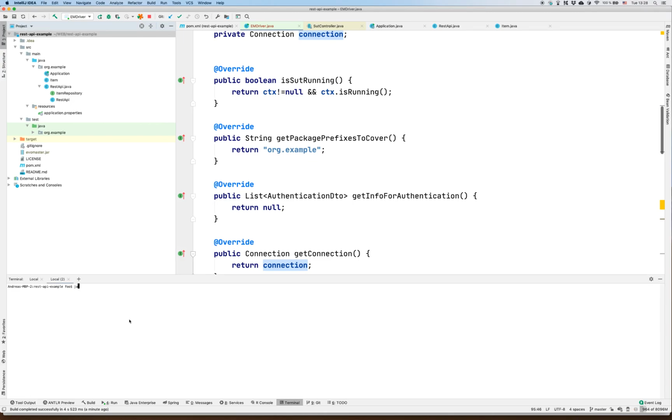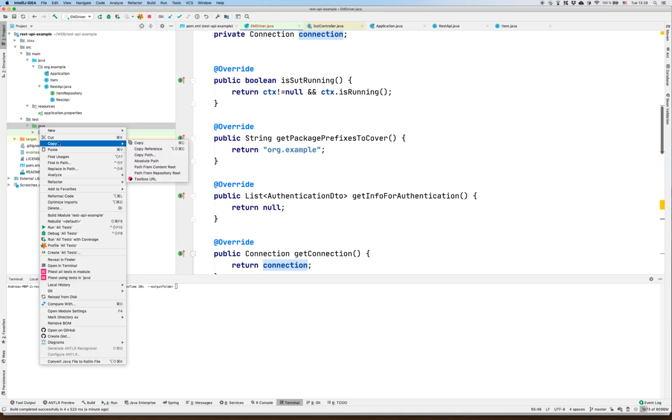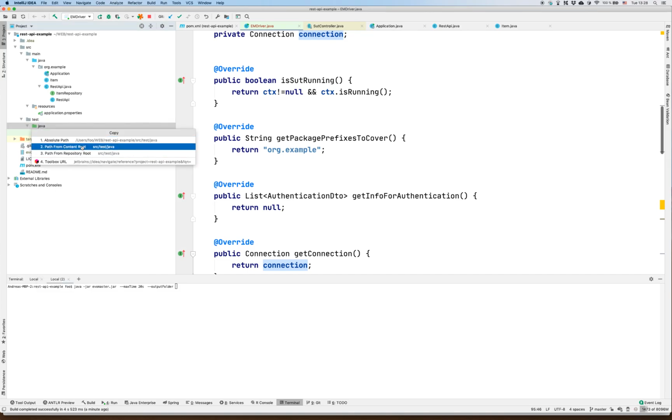So I'm going to do java -jar EvoMaster. Then I'm going to specify a couple of parameters. For example, this is just to show a simple application, so I'm only going to run for a very short amount of time, just 20 seconds. And then I need to specify where the test cases should be saved to. So let's say that I want to save them here. So let me copy the path.